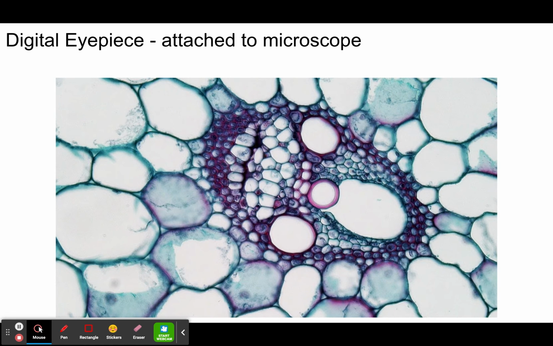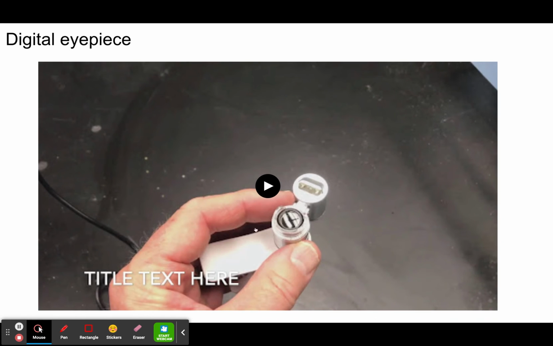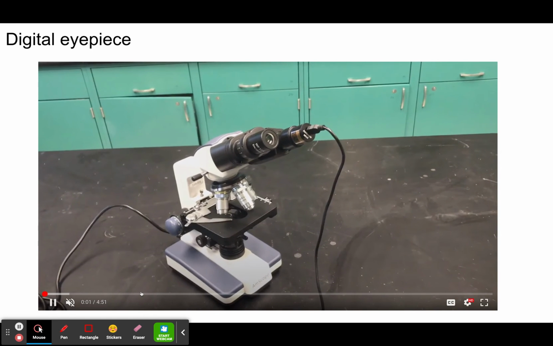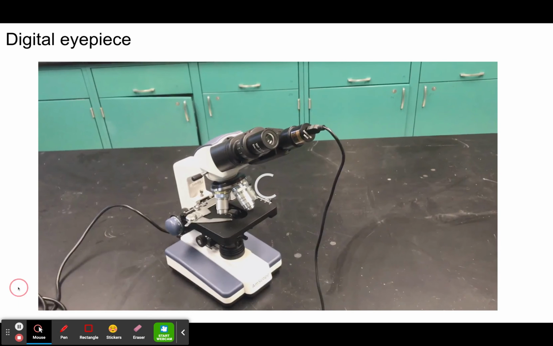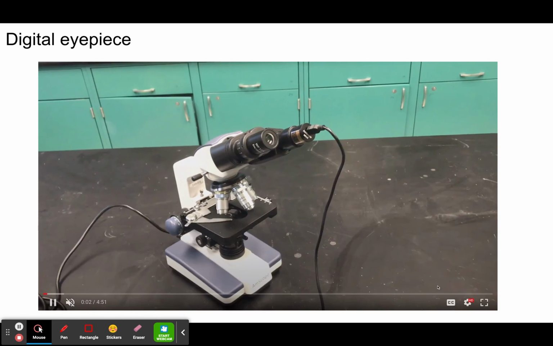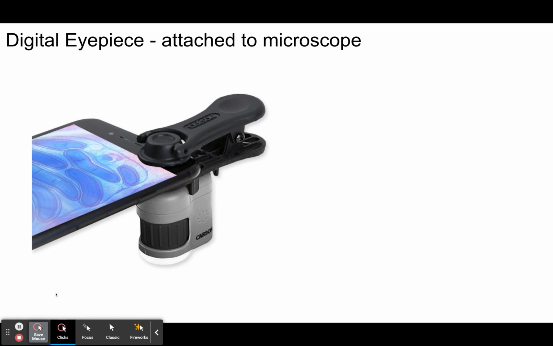Here's just a picture taken from a cell phone, right on a regular microscope. This is a cross section of a stem, so you can see some of the xylem and other features in the stem. There are also digital eyepieces. I have a little video on here. I'm not going to bore you with how the whole setup is. This is actually in my lab, and you can see how you can connect something like the eyepiece here to your computer and view things on the computer. You can watch that video at a separate time. Here, this is a digital eyepiece adapter for your phone. Again, that would connect to a microscope as well.